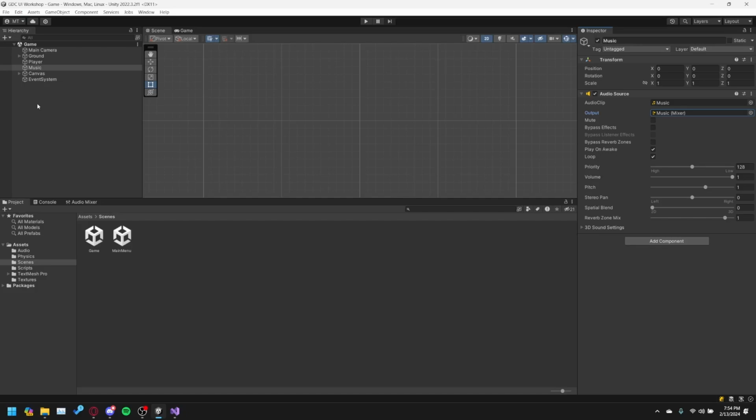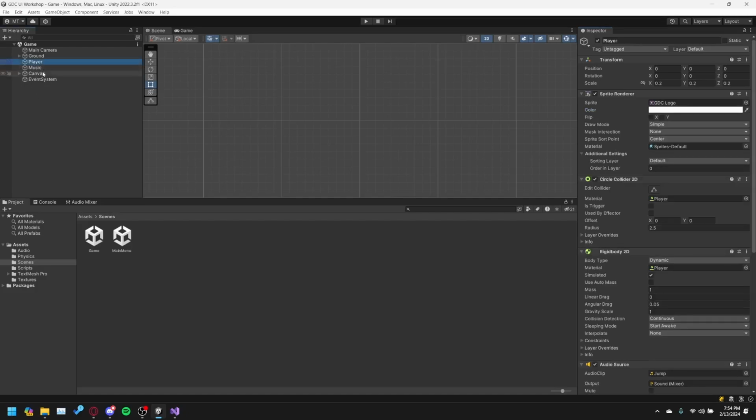I hit Control S to save. Okay, so now let's actually create the UI part of this. So that's a general rundown of how to make a sound system. Now we'll actually do the input so the player can change it if they'd like.